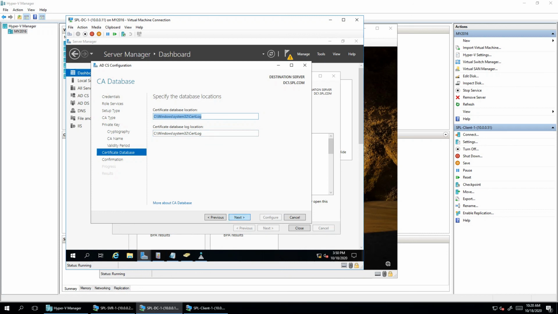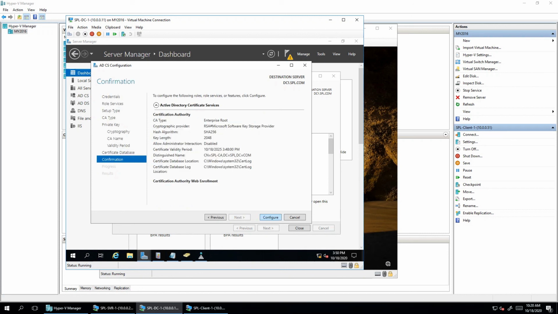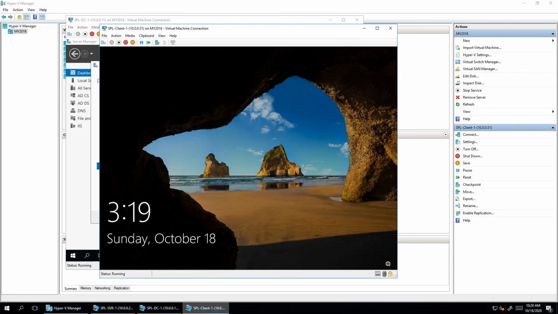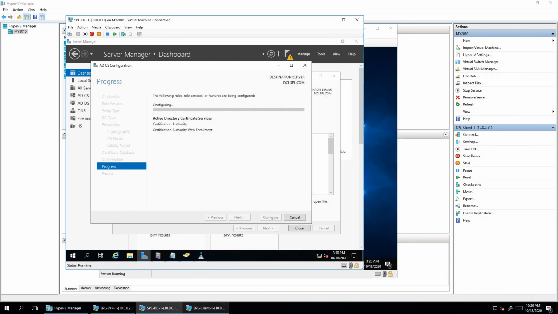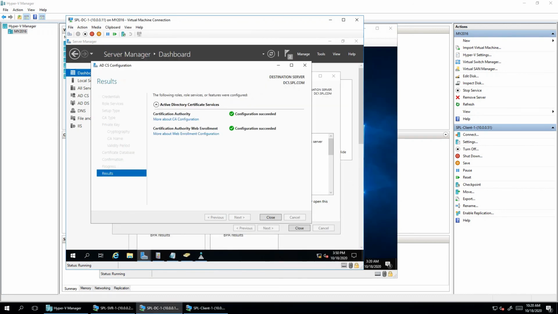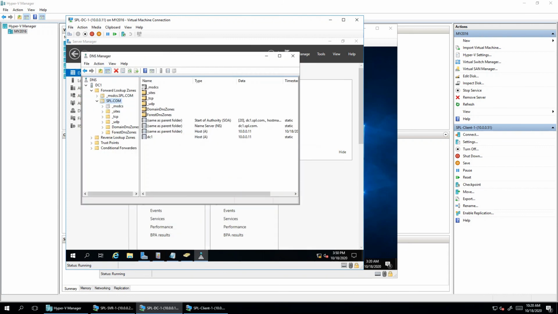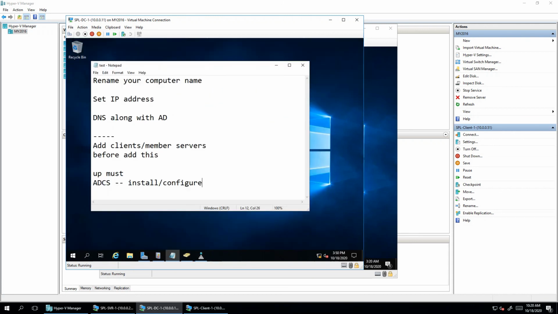These are the locations of your certificate databases. So it is recommended to keep the default path as it is, and just click on next and click on configure to finish it up. Okay, my configuration is ready to go. Okay, just click on close.